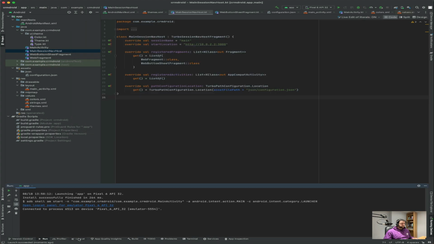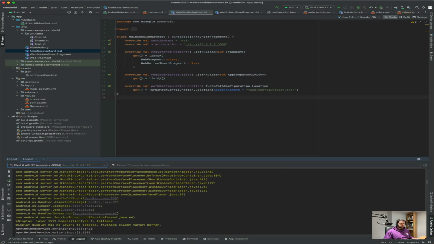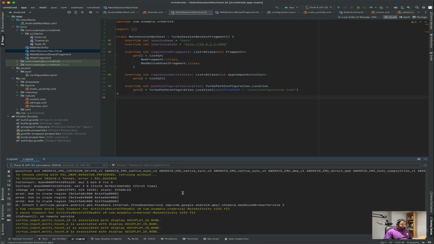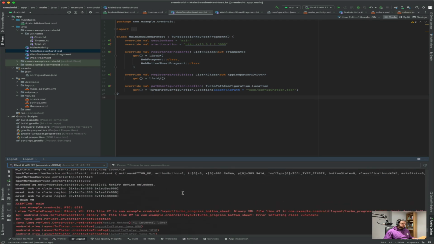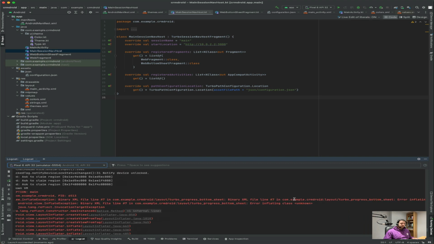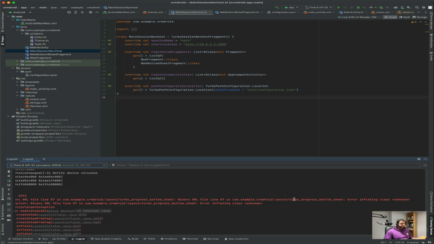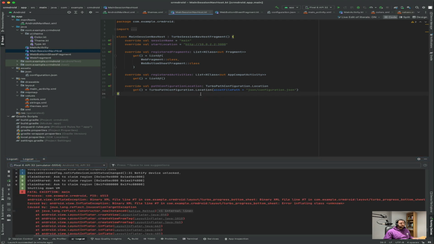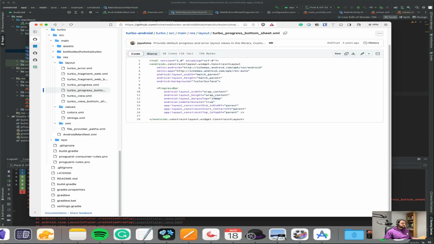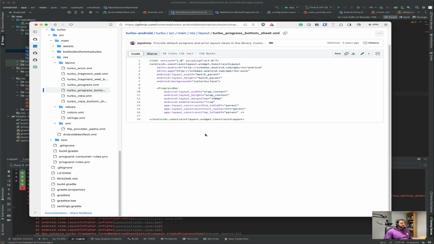And the first thing we usually do when something crashes is we look at our stack trace. So we go to our stack trace, scroll up a tiny bit, and you can see there's an exception: Binary XML line 7 at Turbo Progress bottom sheet, and it has an issue inflating the class. Okay, now it can be quite a strange error to read. It can mean many different things, and one of the things we do is pull up the bottom sheet.